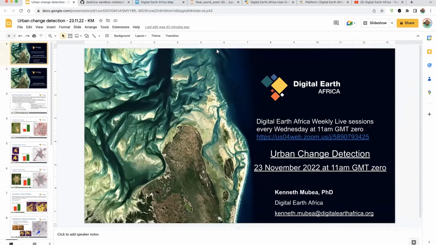Today we'll be talking about urban change detection and looking through a few slides that I'll be able to share with you, and a small demo, and also an opportunity for you to try some of these notebooks on your side. As a matter of introduction, Digital Earth Africa has been providing this analysis-ready data, which means it's very easy now for you to do any kind of analysis, for example, today's topic of urban change detection.